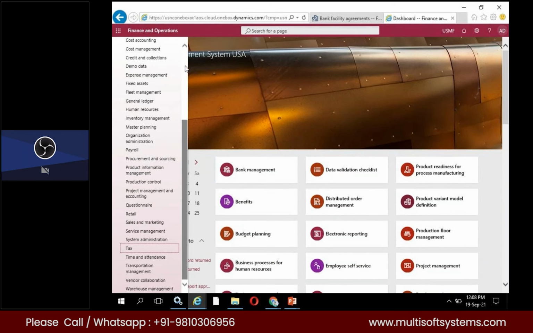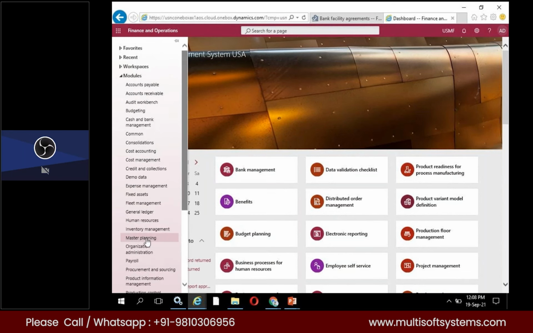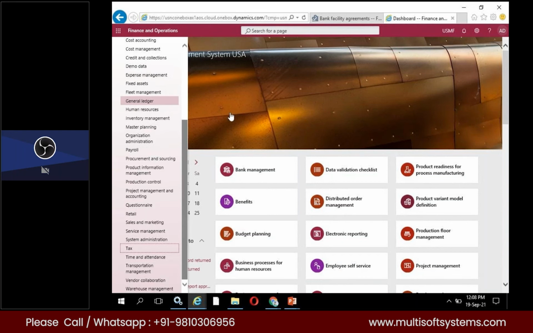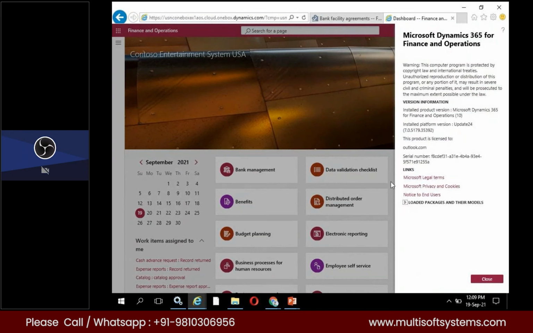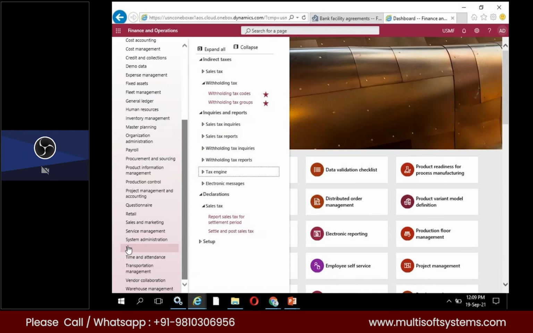Previously in earlier AX 2012 or R3, the tax module is integrated with the GL module. Now in this D365 F&O version. What is this version? You go here and if you click this About, this is the Microsoft Dynamics Finance and Operations version. The version is 10. This is the installed version. You click this tax module.